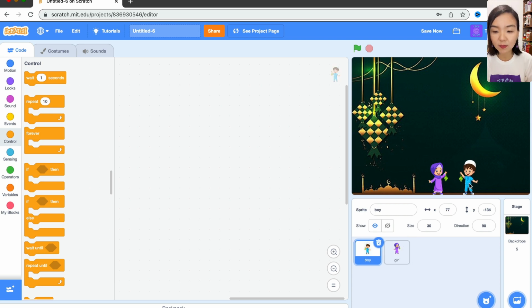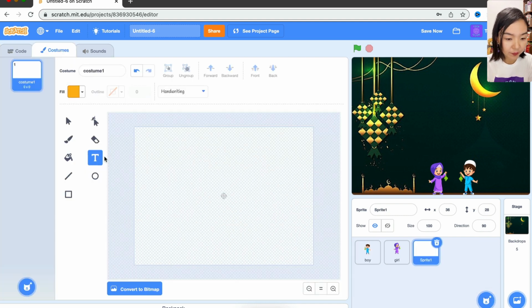When this game starts, I want to show the words Selamat Hari Raya. So we are going to create a new sprite. And we are going to use this paint. Paint, text. I'm going to type Selamat Hari Raya.